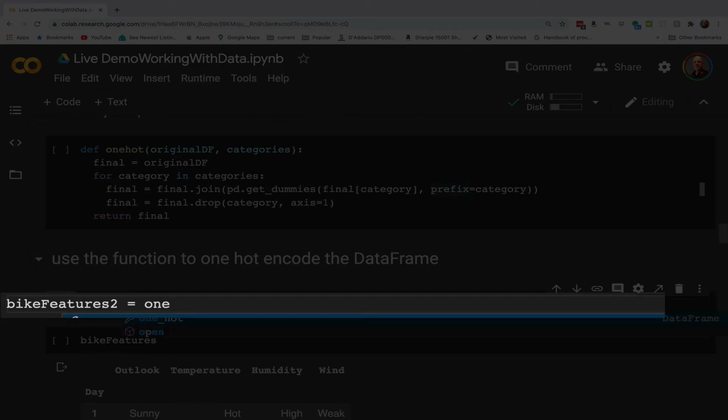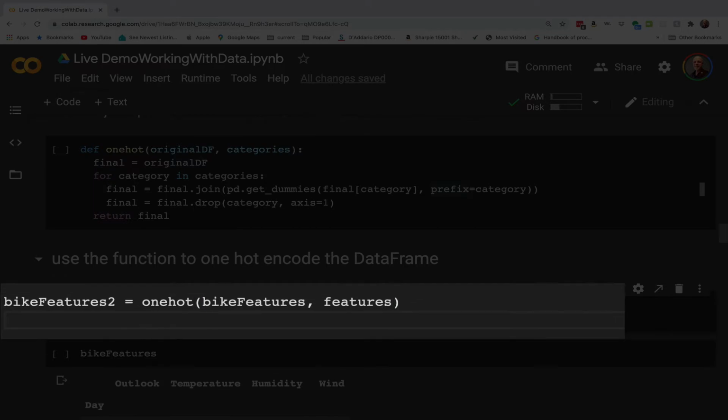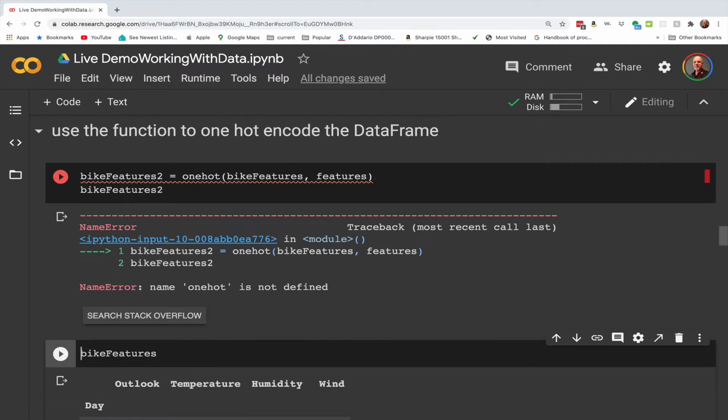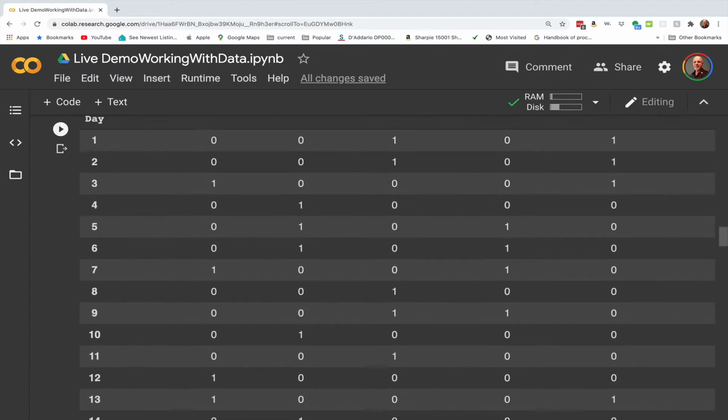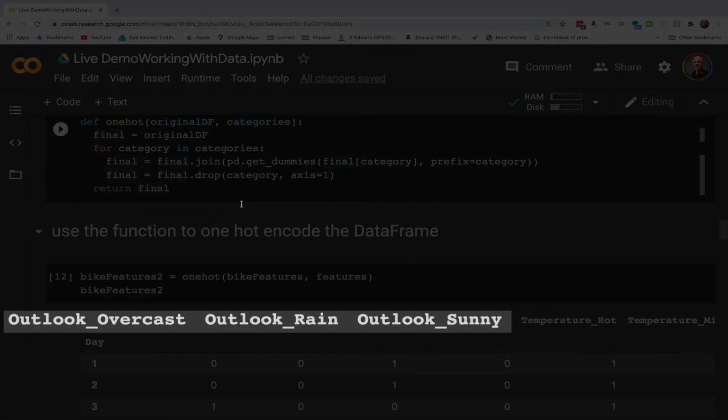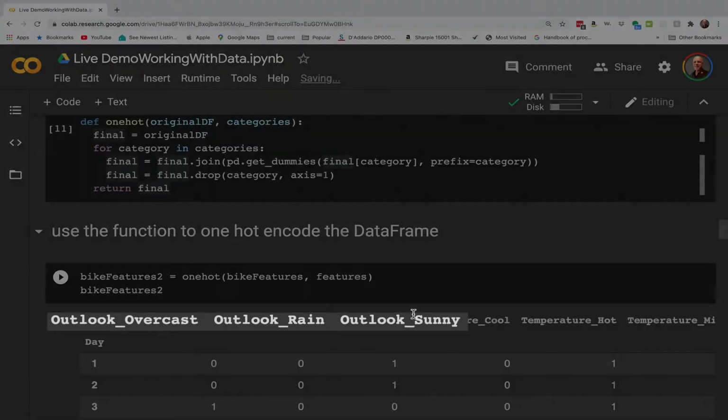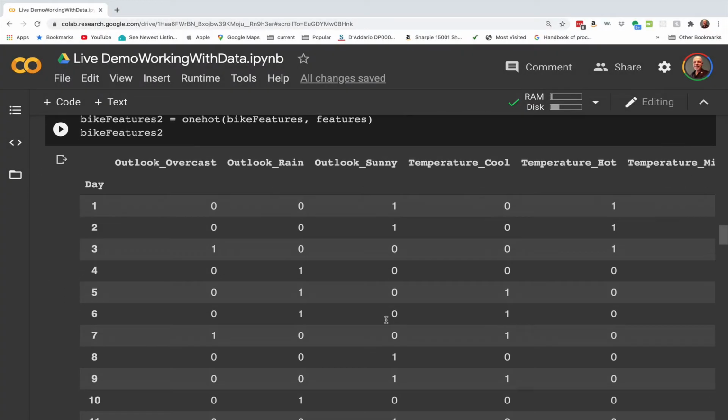So one-hot. I think I called it features. Let's make sure that works. Oops, it helps to run that function, doesn't it? So the prefix puts the original name of the column in front of the value. So Outlook overcast, Outlook rain, Outlook sunny. So that looks all good, and you can see what it does.